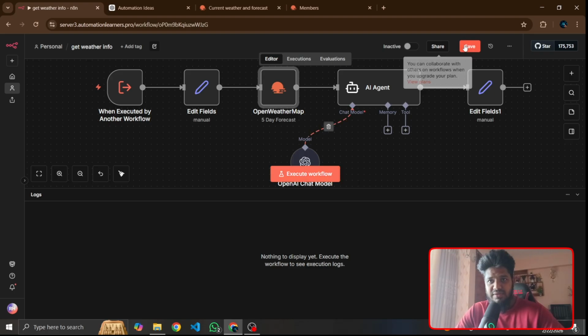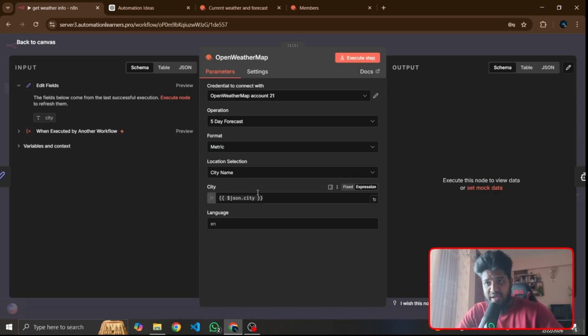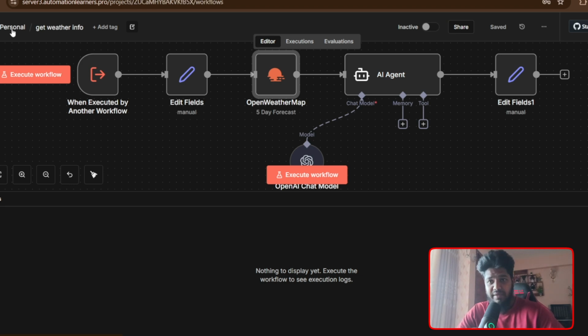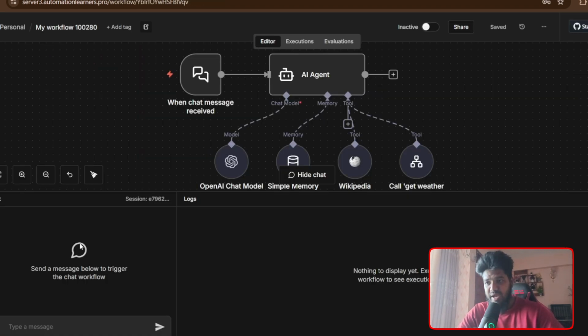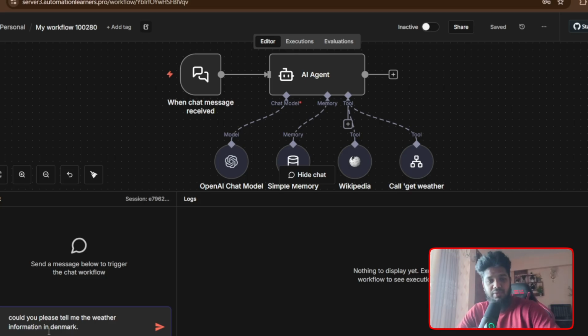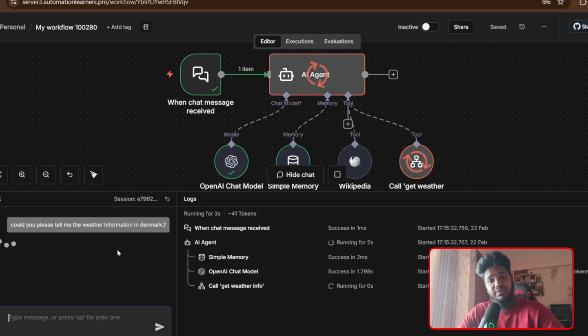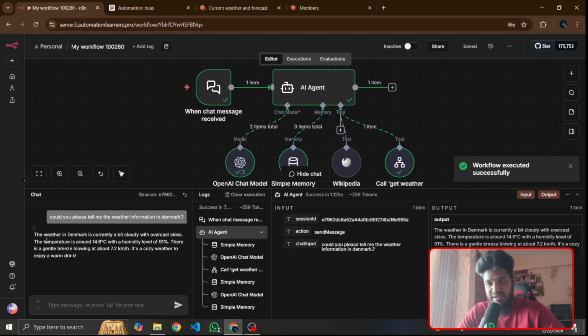So okay, save the information. So this is the city, and if I save the information and go to my first model, and if I ask here, could you please tell me the weather, I hope it will work now, because I set up the information from the previous workflow, and now yes, exactly, it's working. And the weather in Denmark is currently cold and so on, everything is crystal clear.